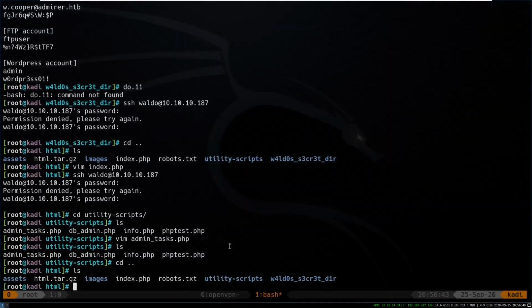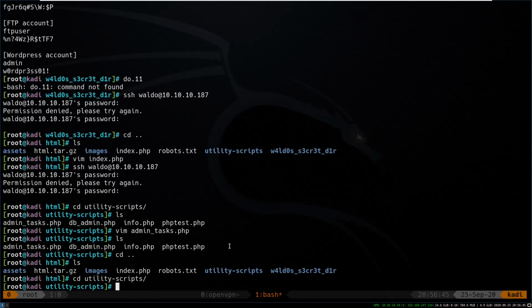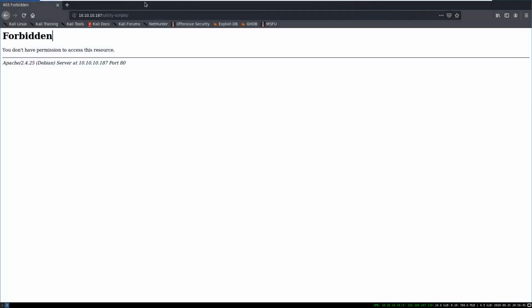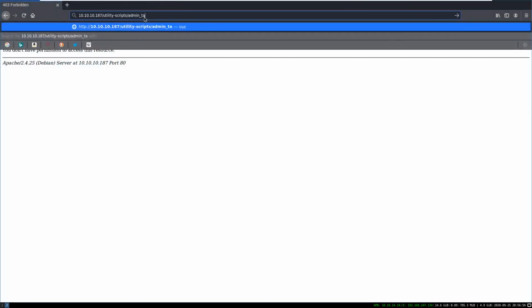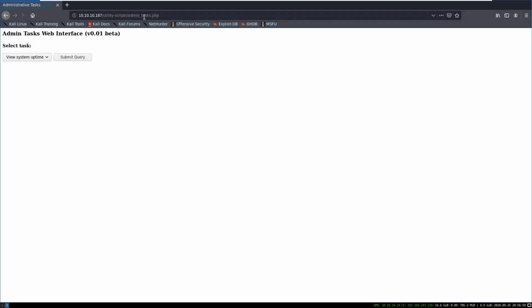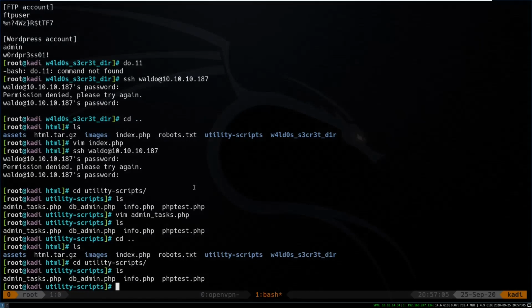So in there, we have that admin tasks. Yeah, so we can view system uptime, view logged in users, and view cron tab. And we can see at least what user we're running as, so we're www data, which I guess makes sense since it's a web server.